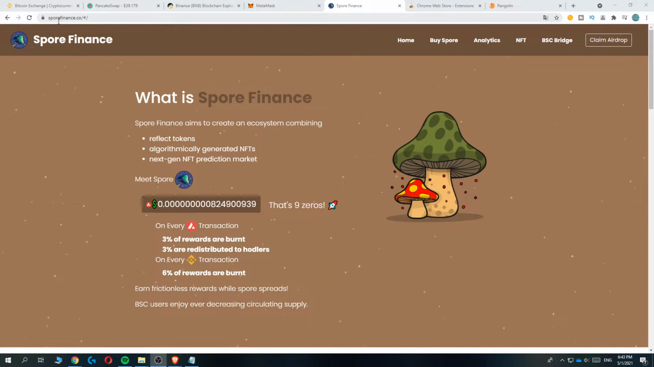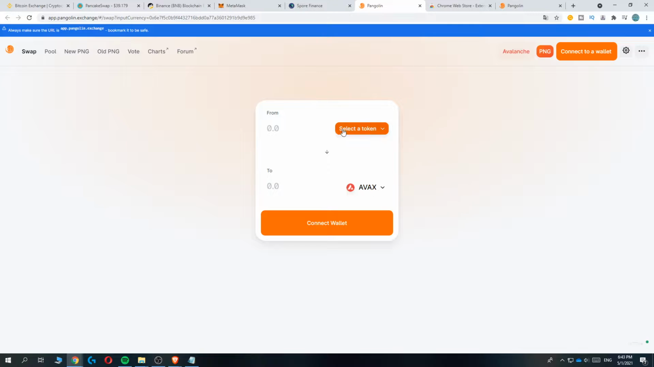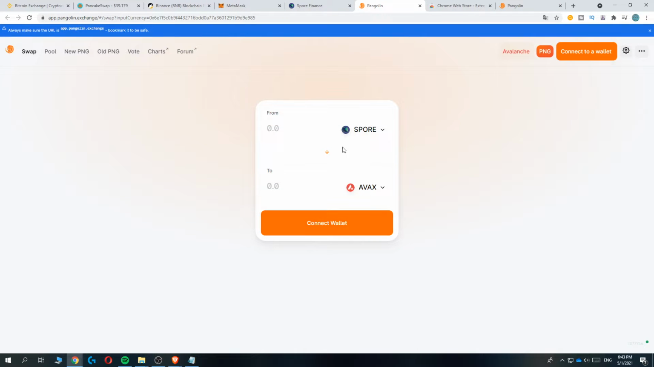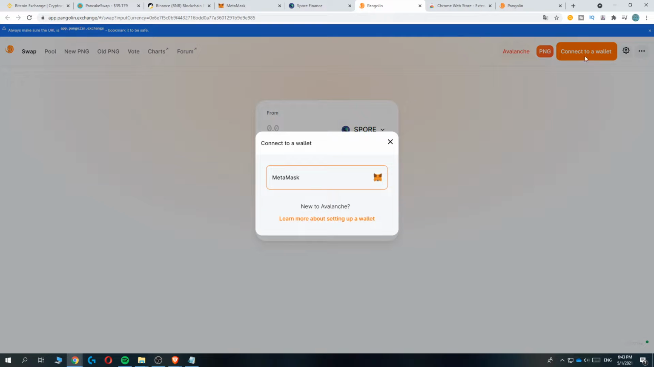The first thing is go to sporefinance.co. That's where you want to go first. Then once you're on the website, hit Buy Spore. First you have to hit understand and continue, and now you can go from Spore to FX, but we have to connect a wallet. So go ahead and connect the wallet.